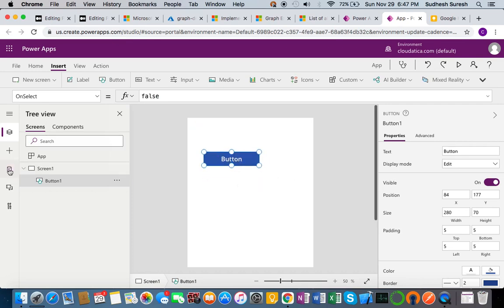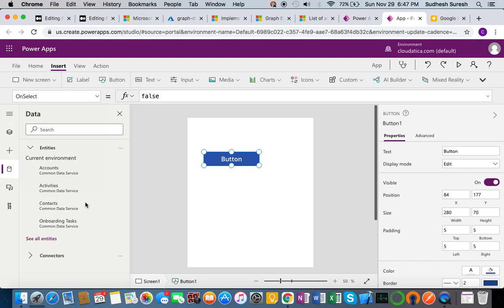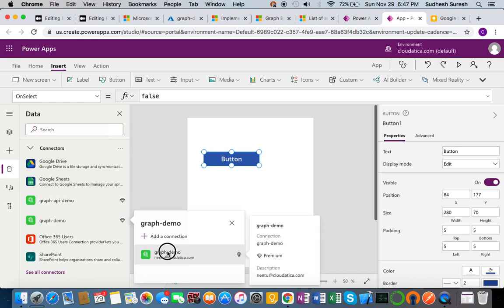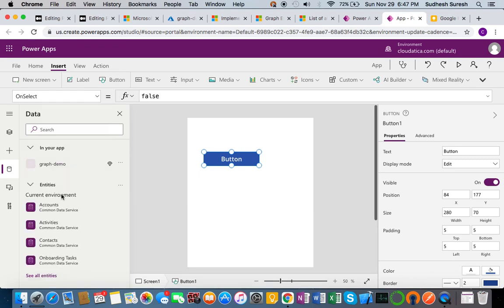But for me to use the custom connector, you see this option on the left side, which is all the data, and it has a list of different environments, and it will also list the custom connector. You see this diamond icon here, which means these are premium connectors. That means your basic Power Apps plan doesn't cover it. Anyway, I'll click on this and click on this. Now this particular connector is added to your application and you can use it here.